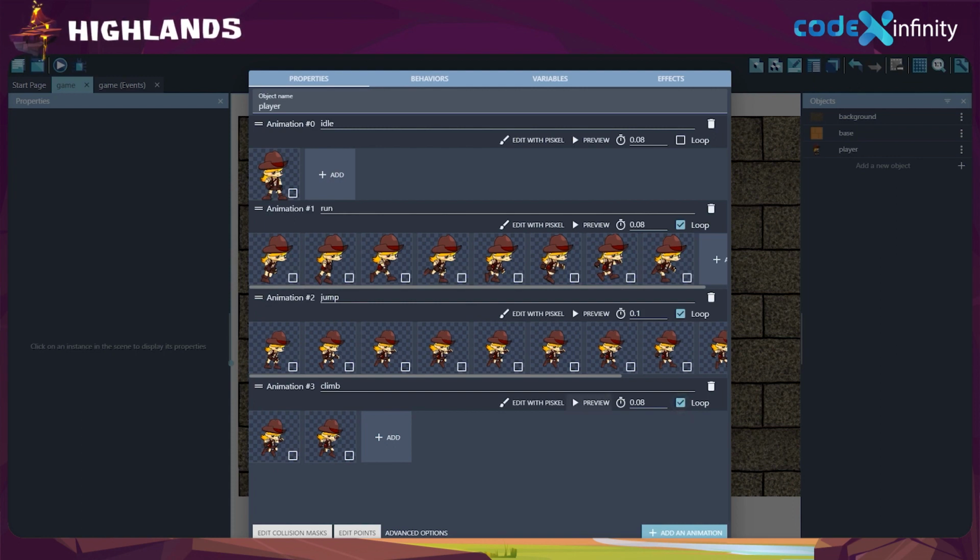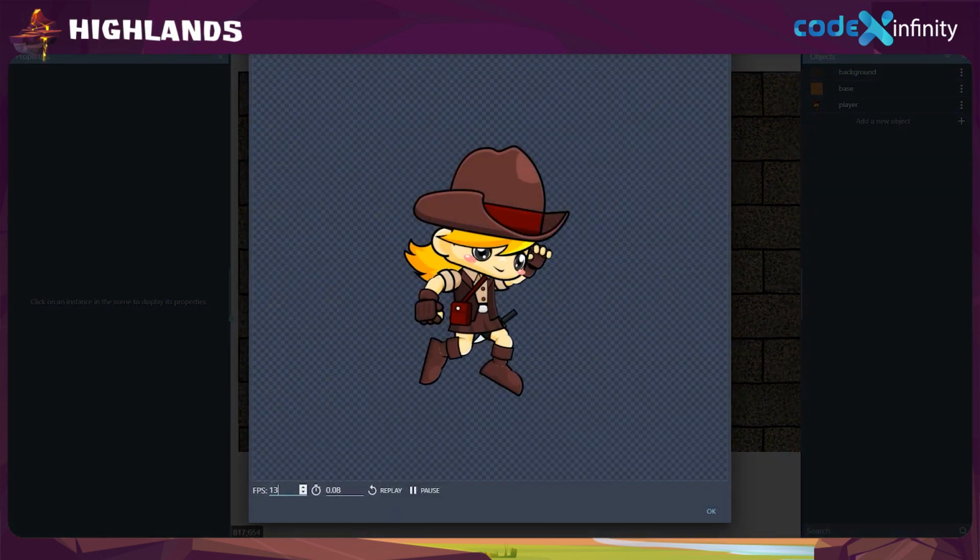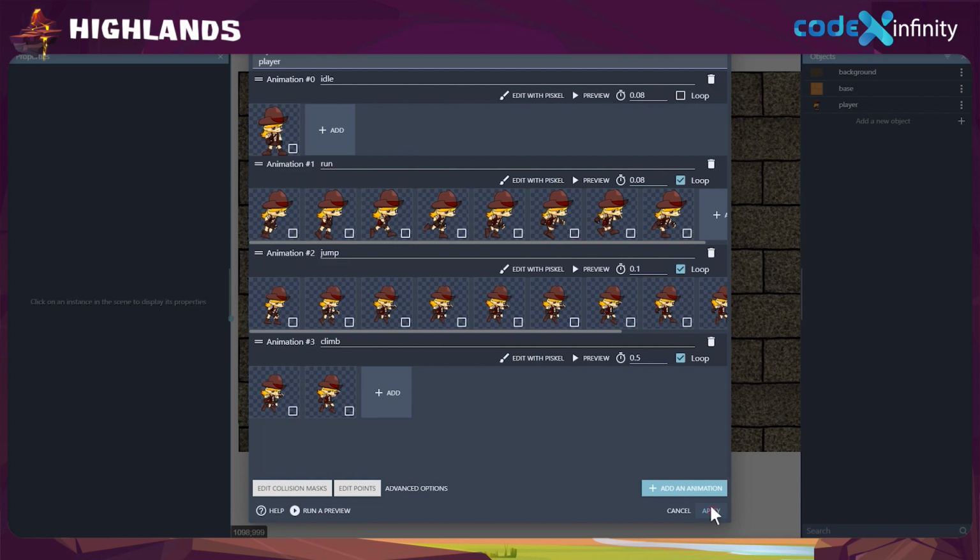So let's watch a preview of our climb animation also. Cool? Click on the preview button. Oh, the animation speed is too much. Drop it down to 2. Perfect. So click OK and then press Apply.